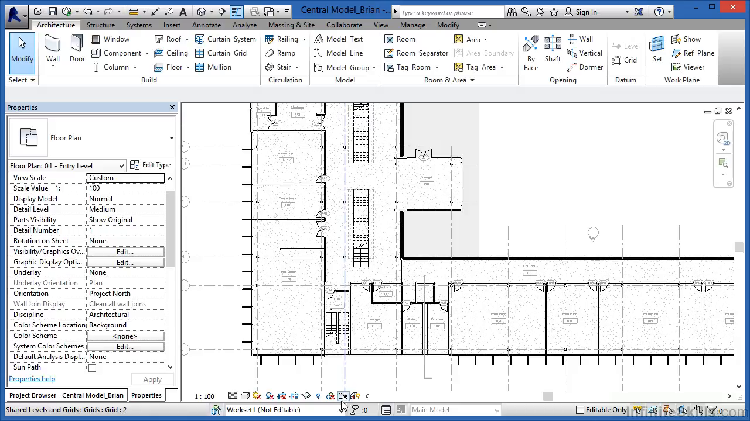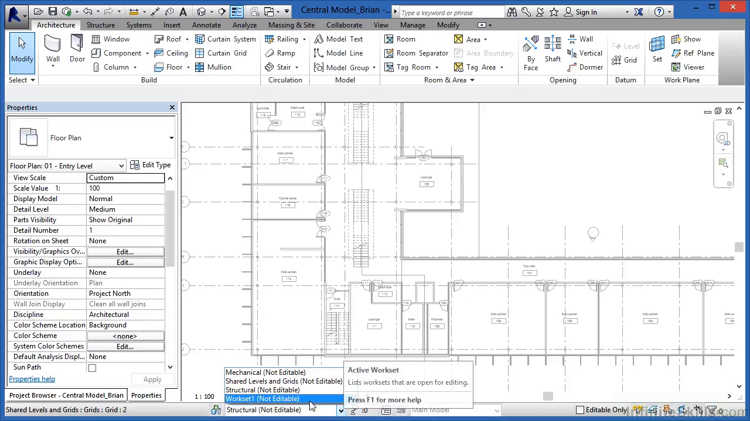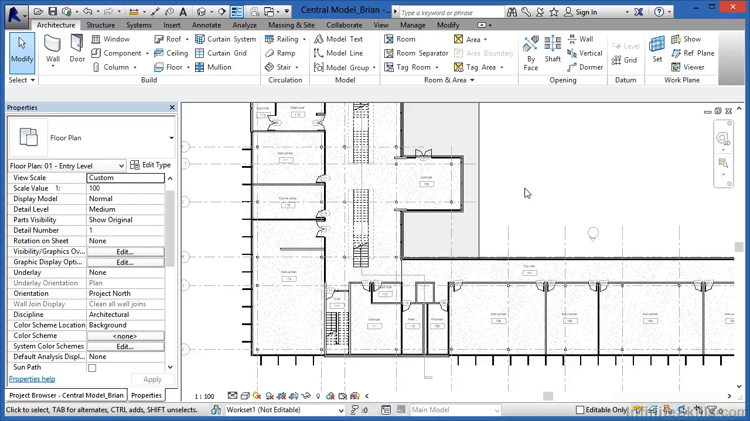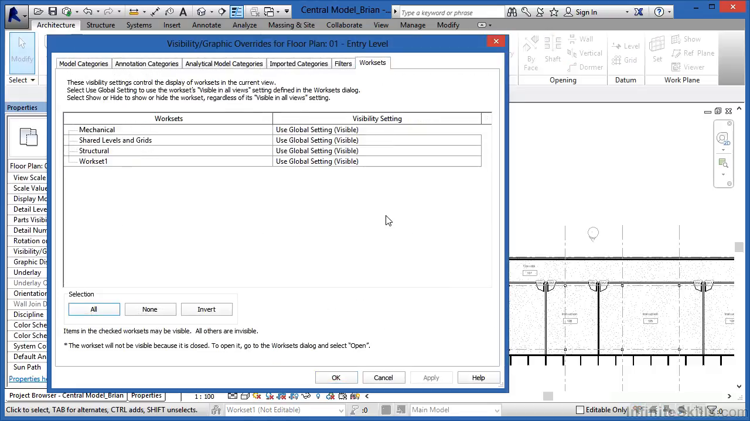If I change this to be a different work set, we'll see that this wall now turns gray. For instance, if I click this to be structural instead, we can see the wall's gray because it's now been drawn on that different work set. In this case, I'm going to change this back to being work set 1 because that's where most things are drawn at. And then over here underneath properties, there's this option called visibility graphics overrides. If we click the edit button next to it, we can see that one of the tabs is called work sets. And if we wanted to shut off anything that was not on this work set, we could do that.